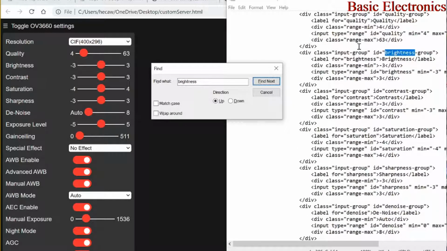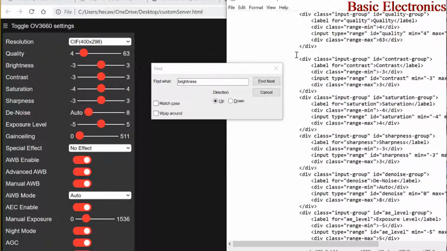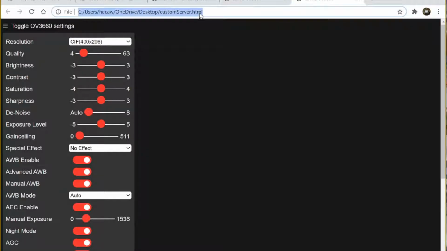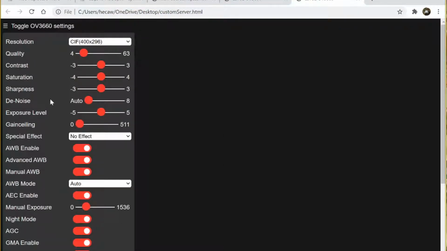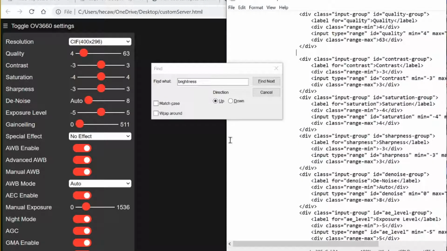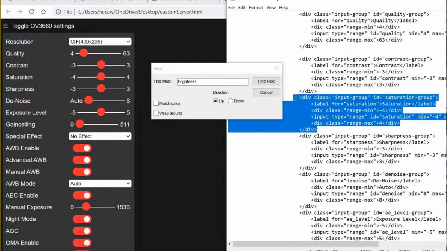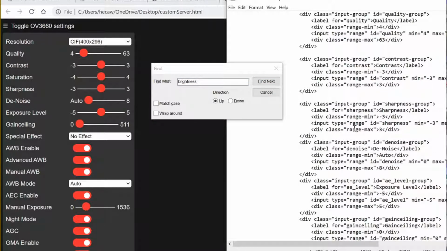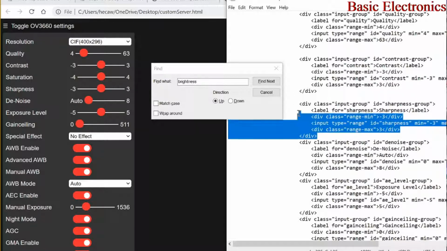All right, take that off, the whole div for brightness. We're going to take this off, and we're going to save this again, and we're going to refresh the page. Brightness is gone. Let's take saturation out, and we can just take saturation out from here. Saturation is out. Let's take sharpness out. Take sharpness out.